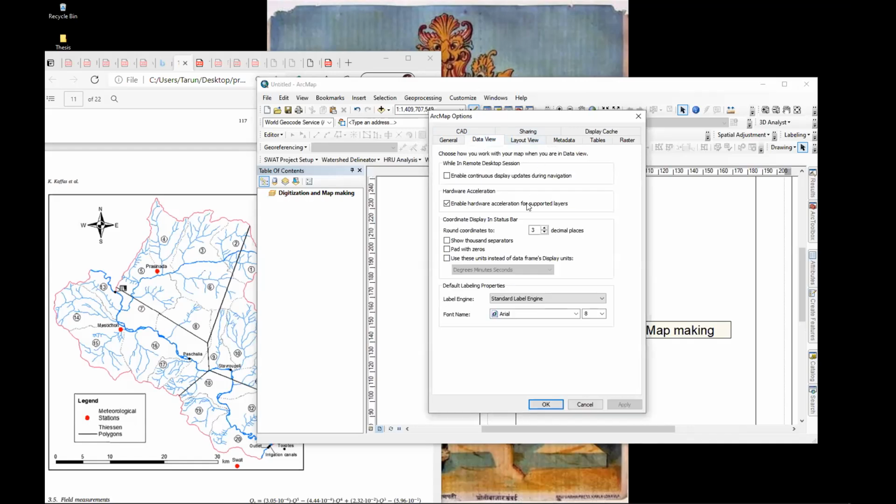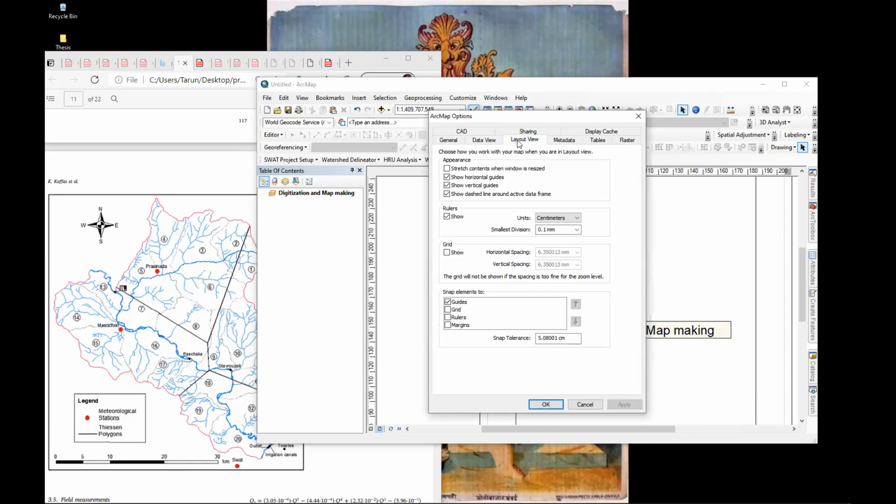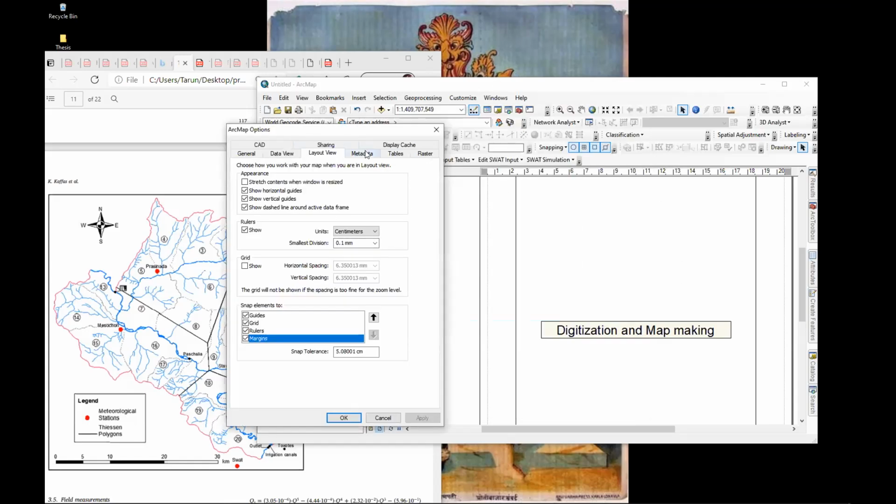So this is data view. This is 'enable continuous display and updates during navigation'. You can set any of these things, but these are advanced features. You will generally need them when you have practiced a lot with the basic features and understand what you want. You can also keep grids, rulers, and margins. You can apply them, so all of these things will be here directly, and you don't have to worry.